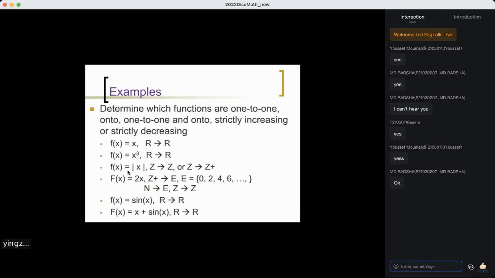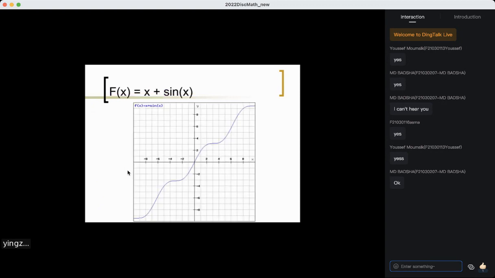Okay, here we have an example. We also give you homework, which we will discuss. It asks you to determine the five basic features for the function: one-to-one, onto, or both, and strictly increasing or decreasing. Just based on this, understand the features. Sometimes, if you just draw the picture, it will be easy to understand.